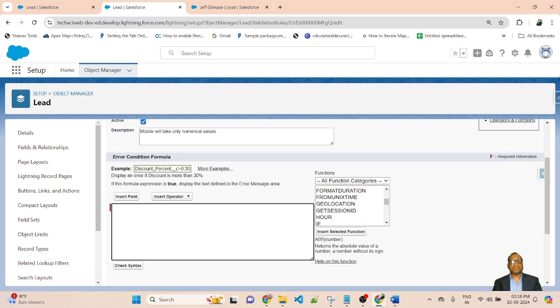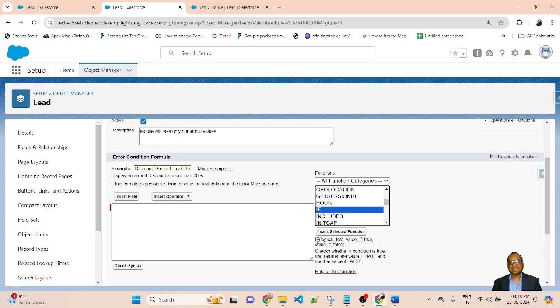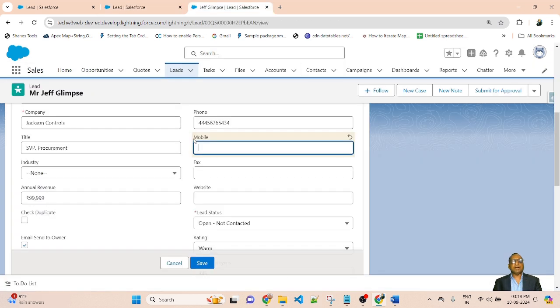So first I write an if condition. In the right sidebar function, select if, then insert selected function. Inside the if condition, I will check the mobile field. So as per the scenario, mobile should only accept numeric, not text type.